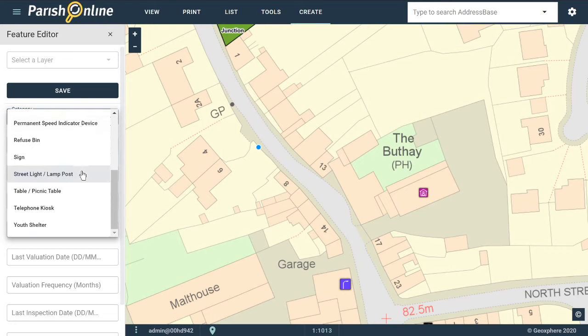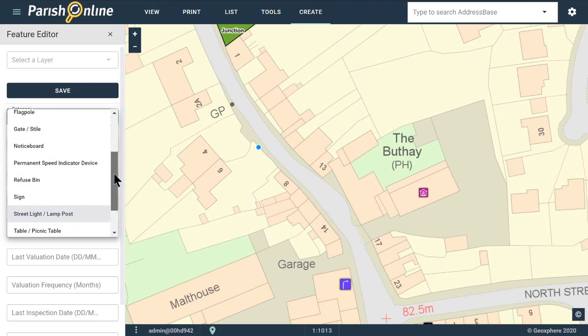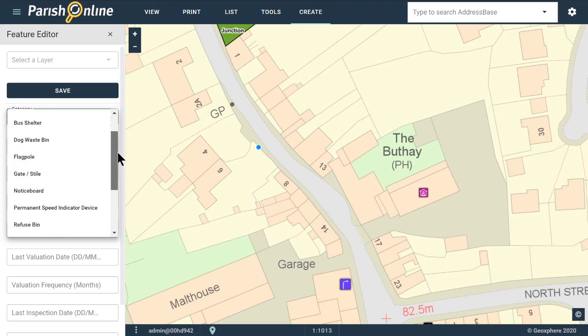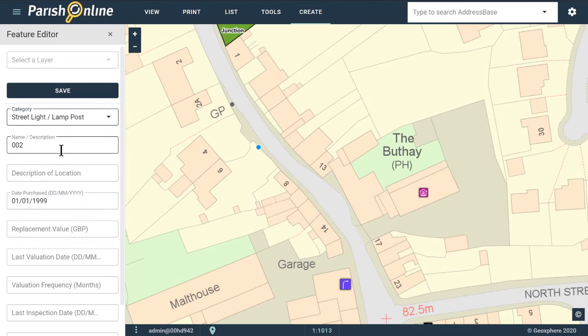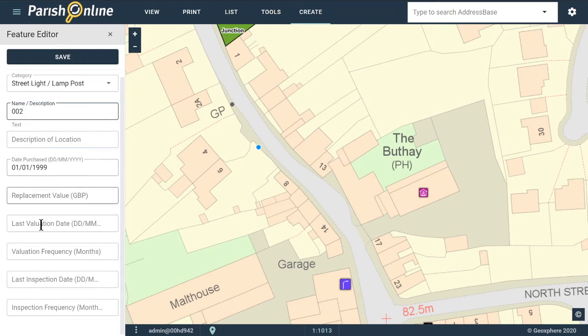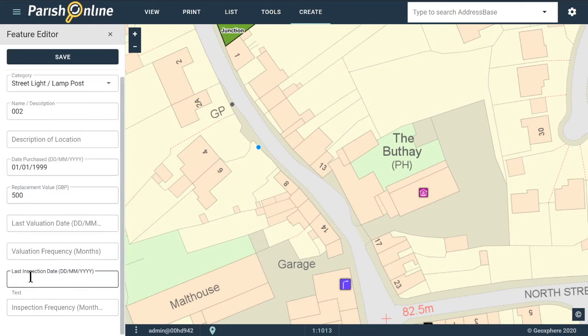So this is an outdoor property layer, and I've got things like youth shelter, sign, refuse bin, notice board. I'm not going to change this because this was a street light, but I can add anything else in here that I wanted to. So replacement value, let's put something in. And the last inspection date was today. And click save.